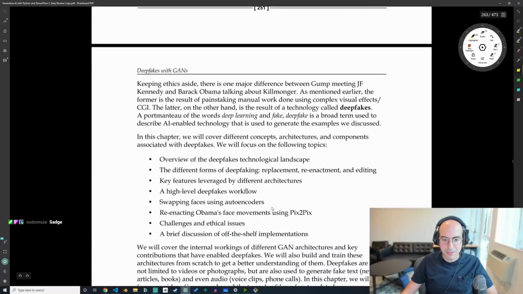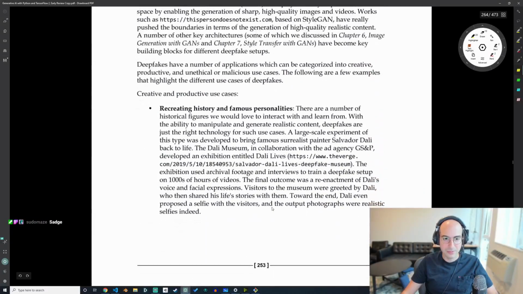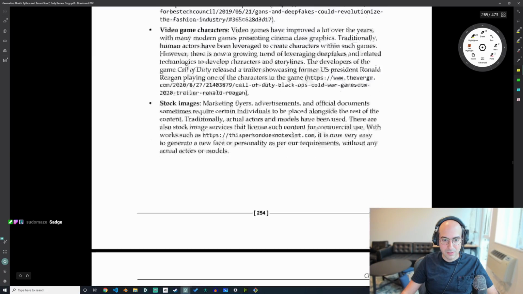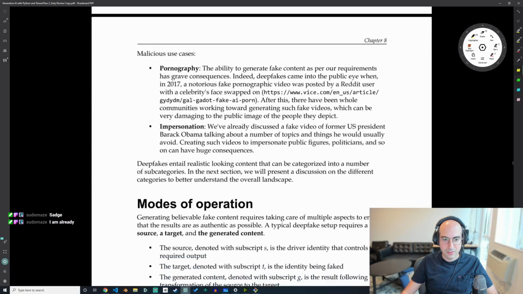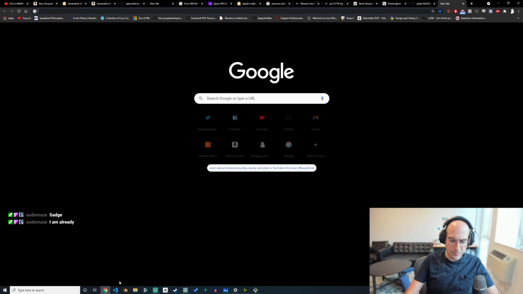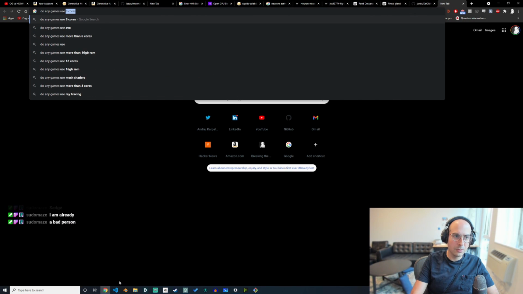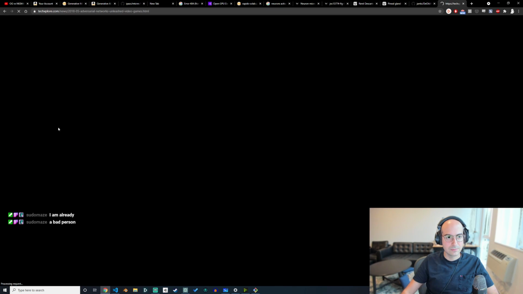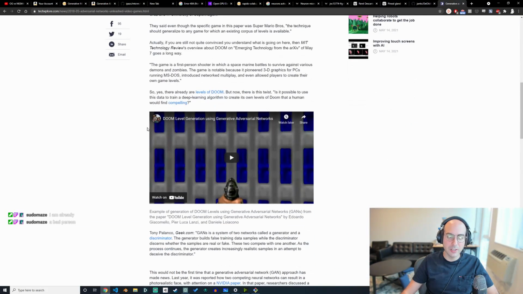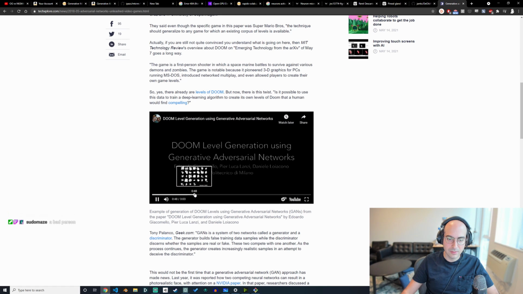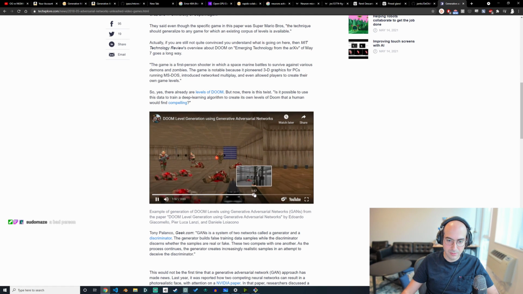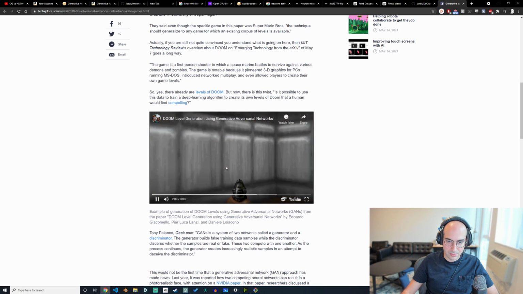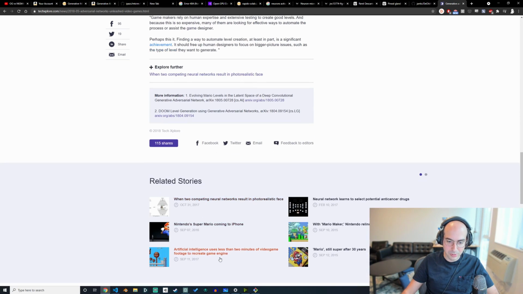All right, so deep fakes with GANs, deep fakes overview. Basically, do any games use GANs? I've heard, okay, sure, in the context of Doom and stuff. Are these interesting levels? Oh, with secrets and stuff. That's kind of cool.